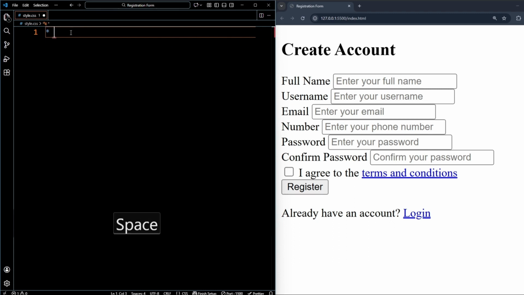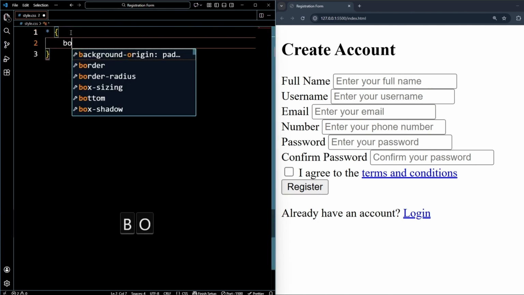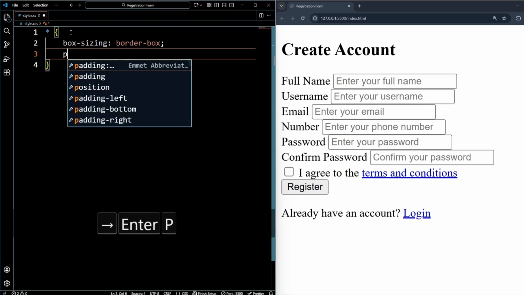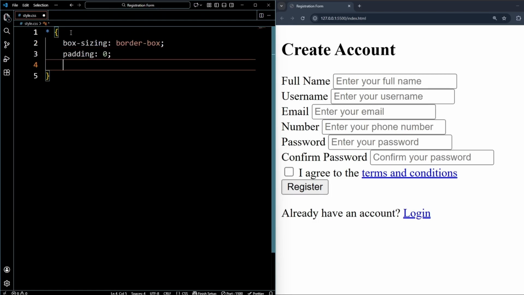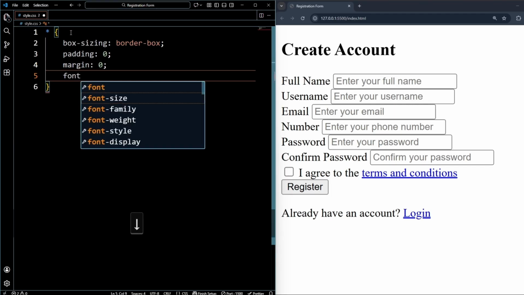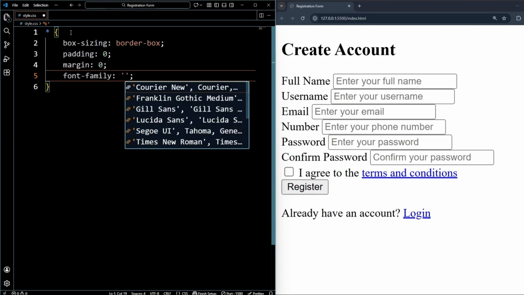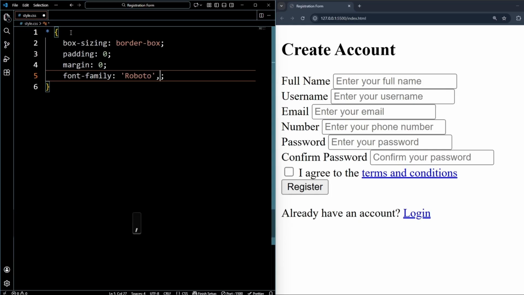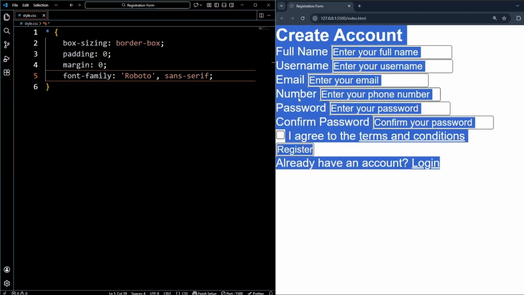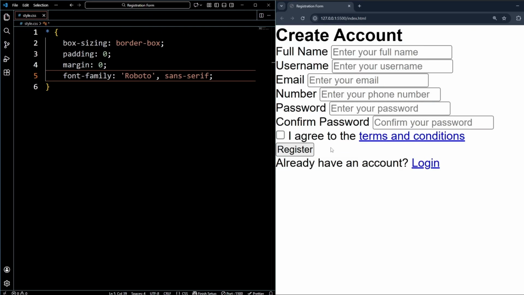First of all, write star, and inside it pass box sizing to border box, then padding set it to 0, then margin, this is also going to be 0. After that we are going to use font family, and inside it write Roboto, and the fallback is going to be sans serif. So this one is a sans serif font, not the Roboto font. If you want the Roboto font, then you have to go to Google Fonts.